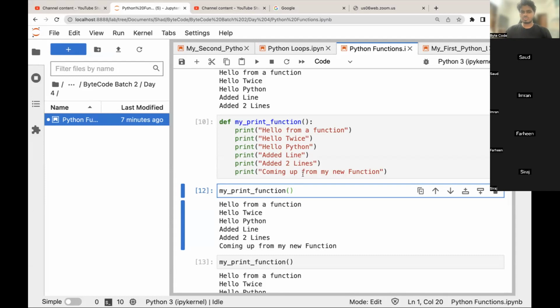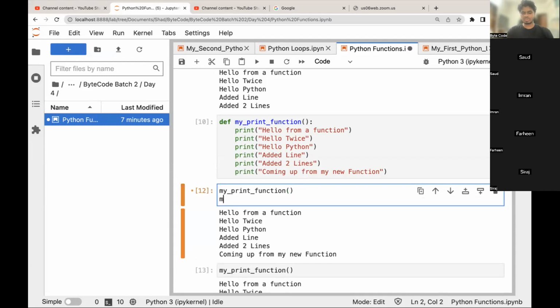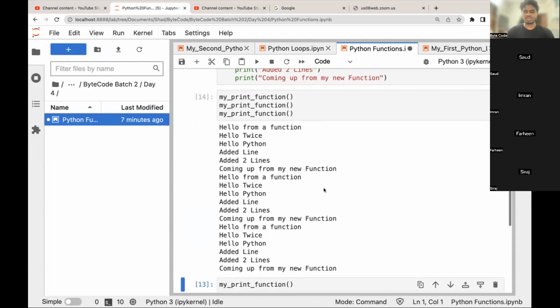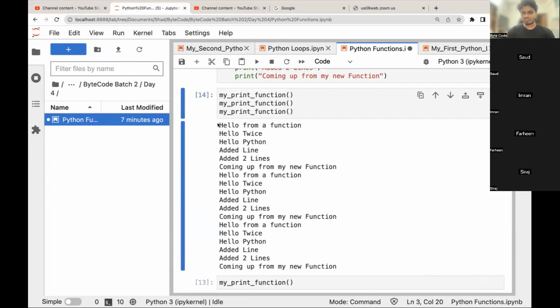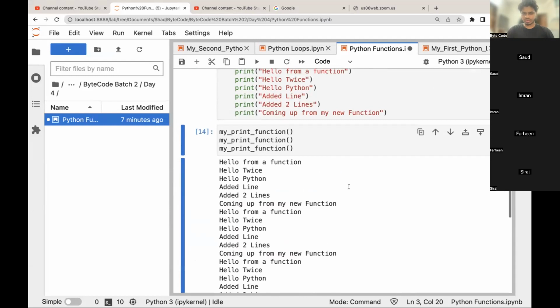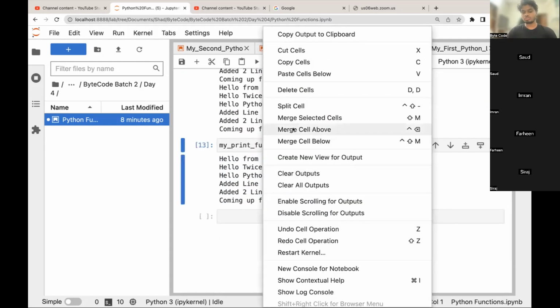Okay. So I hope everybody understood the basics, and you can call a function multiple times in one single code as well. I can call the same function multiple times, and you will see that the output also comes multiple times. Right. So now, you can also give parameters to a function.